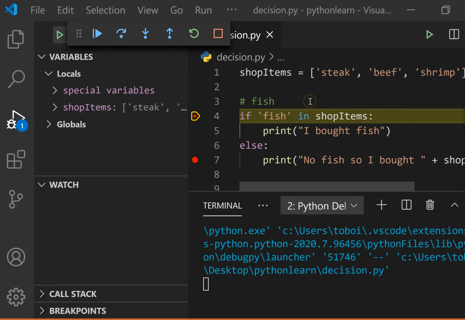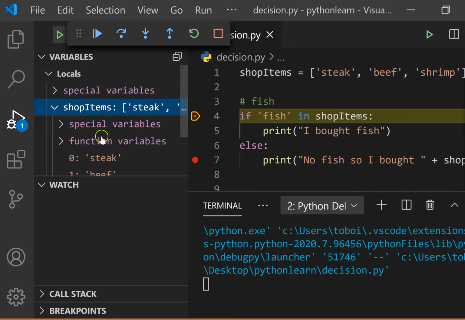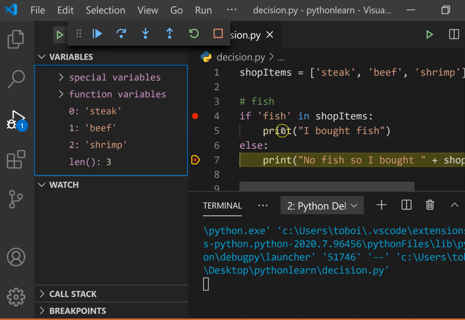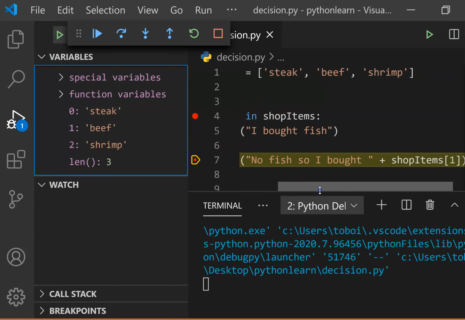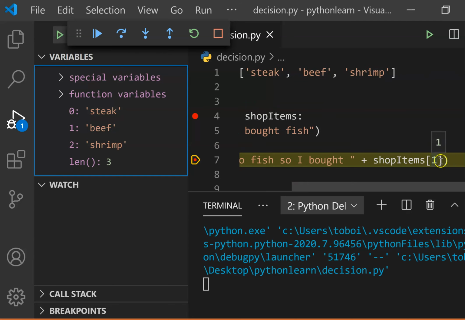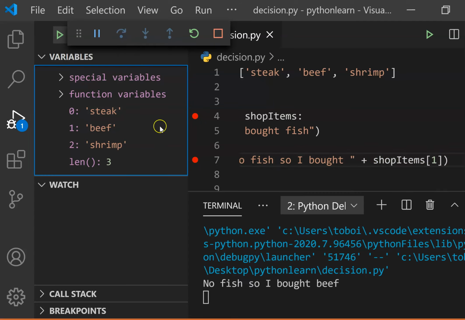So you can imagine I went to the market to buy fish, and when I got to the market, I have these items: steak, beef, and shrimp. So the control checks if fish is in the shop items. Obviously fish is not in it, so it's going to skip over the if and go to the else. Then it's going to execute the next statement, which says no fish, so I bought index element 1, which is beef, so I bought beef.